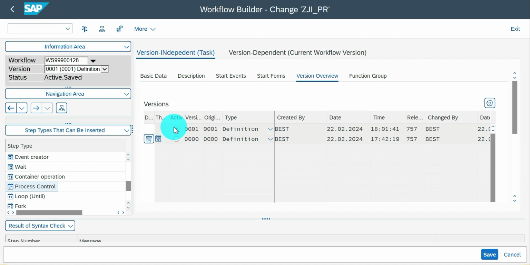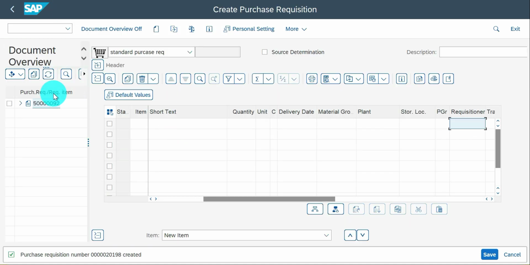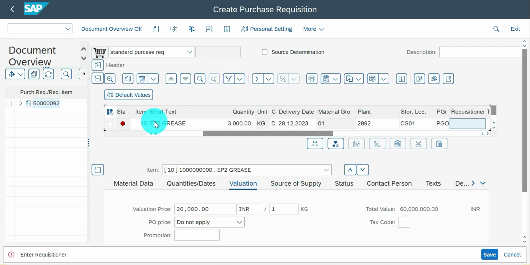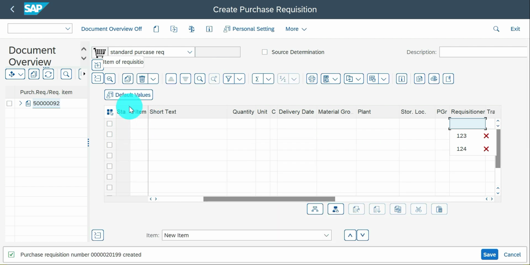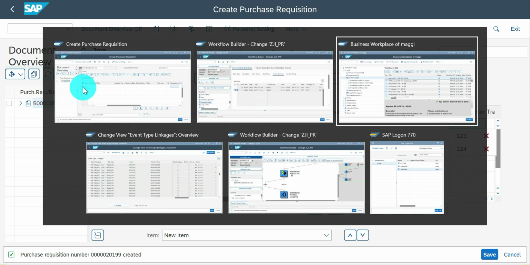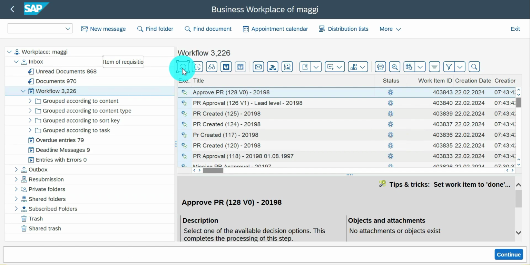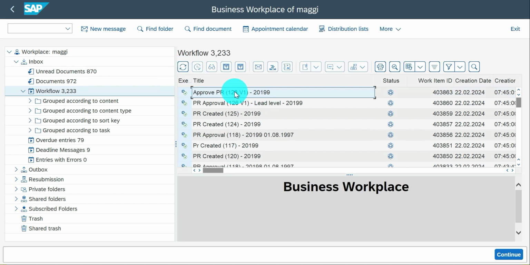Now execute, create a PR. 1, 2, save it. 199. Okay. So now go here and refresh. So we have a 2 minute delay, right? The deadline monitoring. So here you have 128 V1 2011. Oh, sorry, 20199. So this is done.